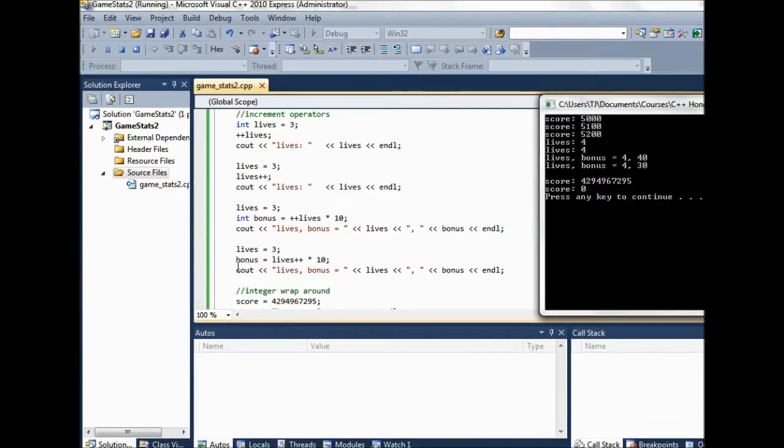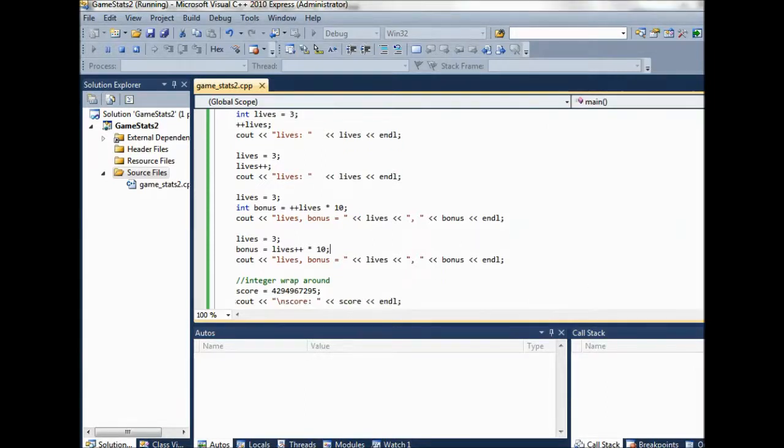In this one, we said lives plus plus, and since the plus plus comes after lives, that means multiply lives by 10 and then increment lives. Since lives was 3, 3 times 10 is 30, we assign the 30 to bonus, and then increment lives to 4. So here we have cout lives, bonus. Lives ended up being 4, but bonus is just 30 because we multiplied before we incremented. Okay, and finally, this is kind of an interesting one.